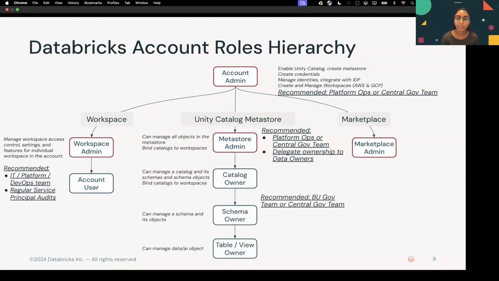Underneath the Metastore admins, we have catalog owners, schema owners, and table and view owners. Catalog owner is also a very useful role for enabling someone to have ownership over a complete catalog, for instance, such as within a data domain or within a business unit. A schema owner can be someone underneath that, who has permissions over the schema and the tables, volumes, models, and functions within that. Our marketplace admin is a new role which manages your permissions and your provider profile within your Delta Sharing and within the marketplace.